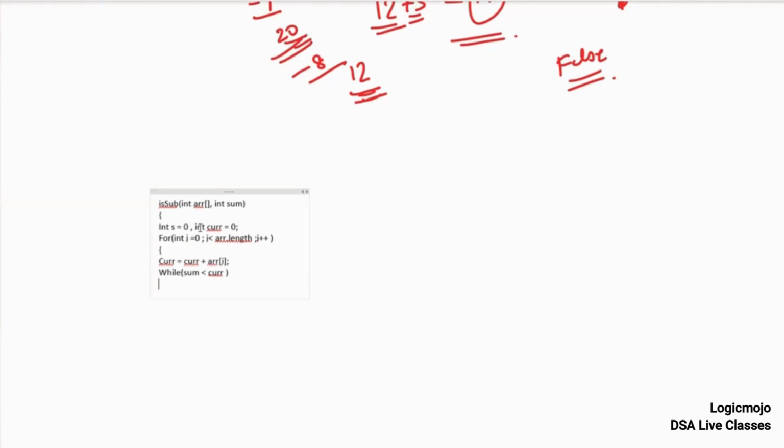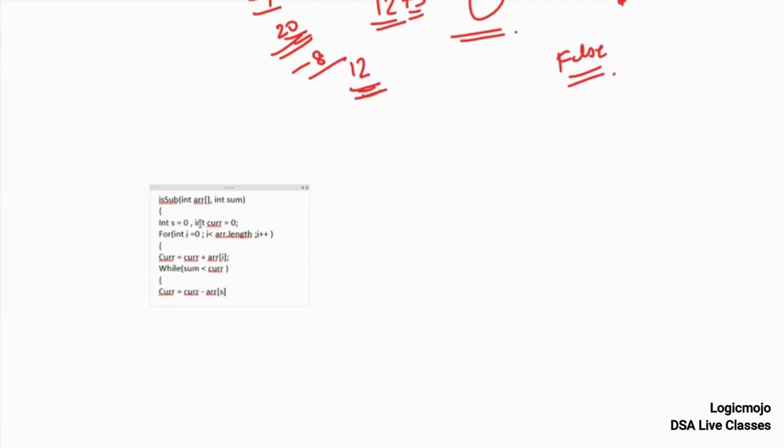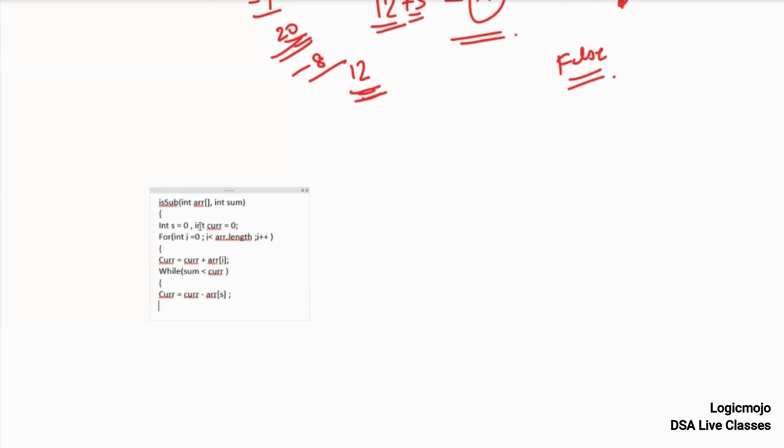If it has become so, now you know what we need to do. We need to remove the elements from the very starting. So we need to do current equals current minus array of s, because we are maintaining s from the top. Once we have removed one element, we need to do s plus plus, so that we remove the next element, and we will keep on doing this.